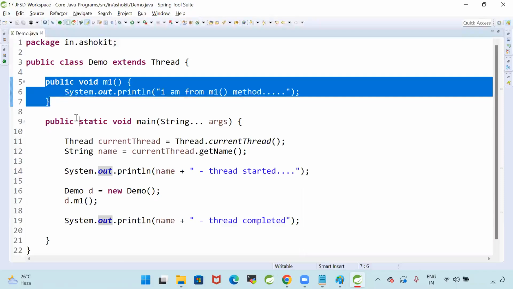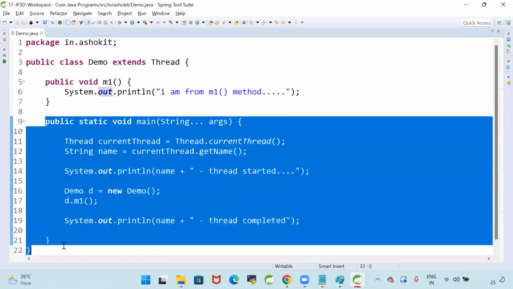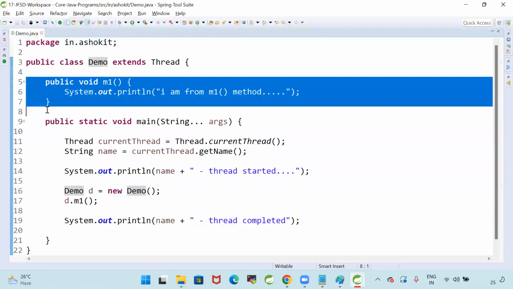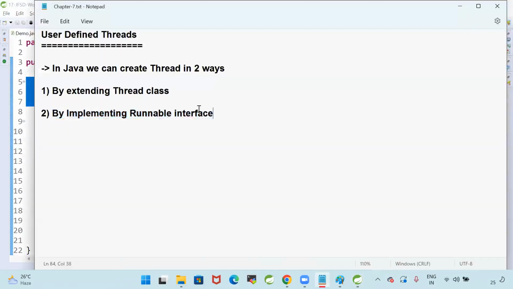So JVM is starting one thread to execute main method. I will create one thread to execute my method. Both threads will execute parallelly. How to create our own thread? How many ways can I create my own thread? There are two ways available to create the thread. What are those two ways? One is by extending Thread class. Another one is by implementing Runnable interface.